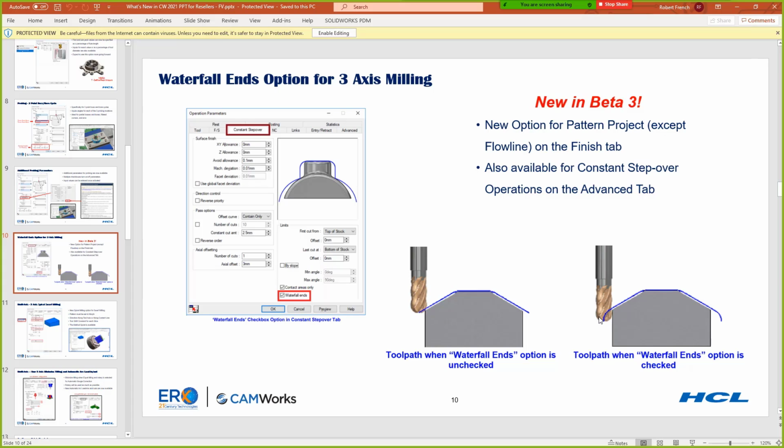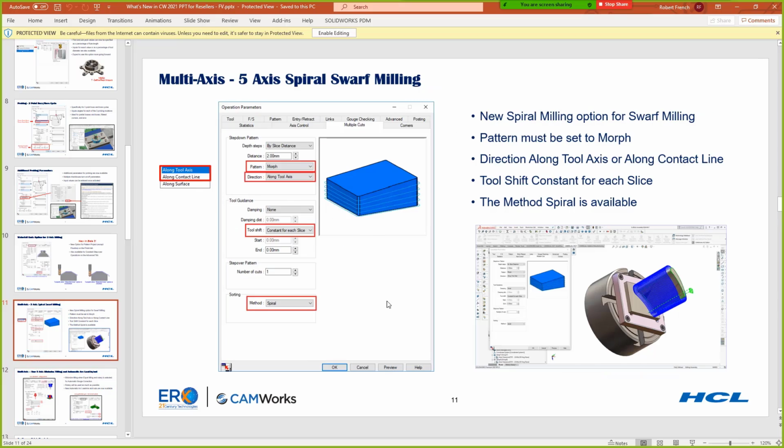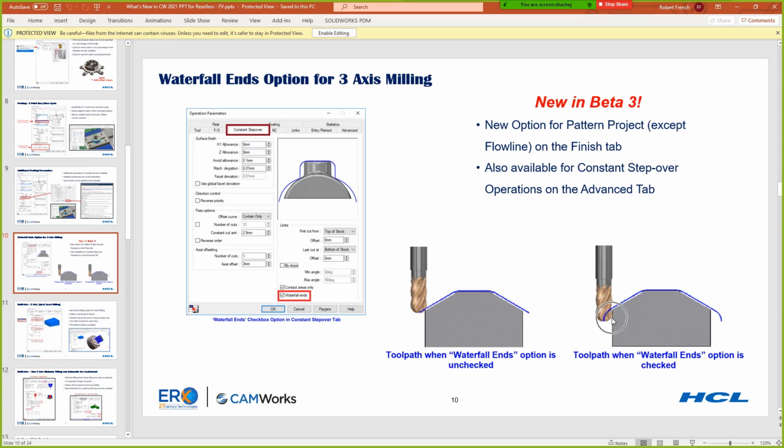I tend to agree that this is kind of like the tool's trying to work too hard. Well, now with the waterfall options unchecked, we get more of a tangent extension kind of coming off the part. A little bit safer, right? There's probably no need to come down the side of this part with a ball nose, right? It's probably already been hit.